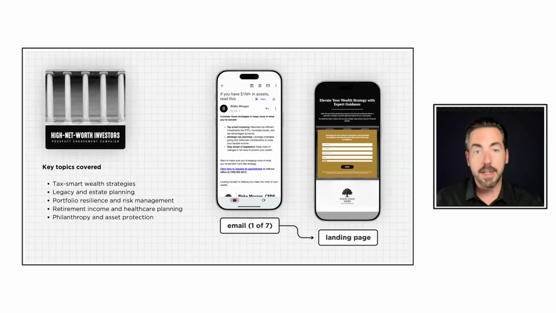Now, as you build on these, there's 7 emails. The next one might be a client story, social proof. The next one might be a tool, but it's all set up, ready to go. So you don't have to rethink that strategy every time. And it's all designed to push them to a place where they can request more information or book a meeting.